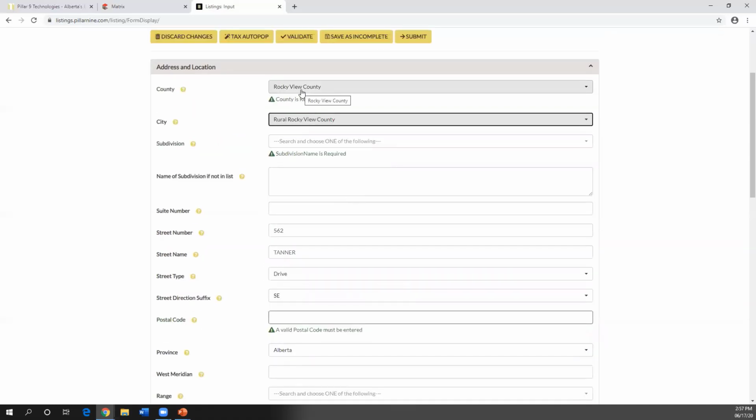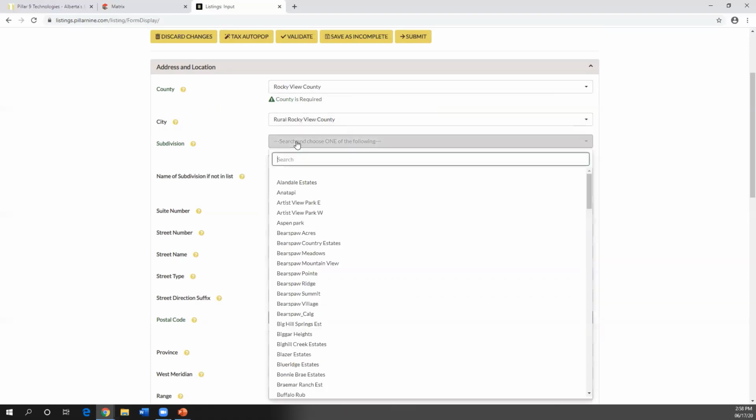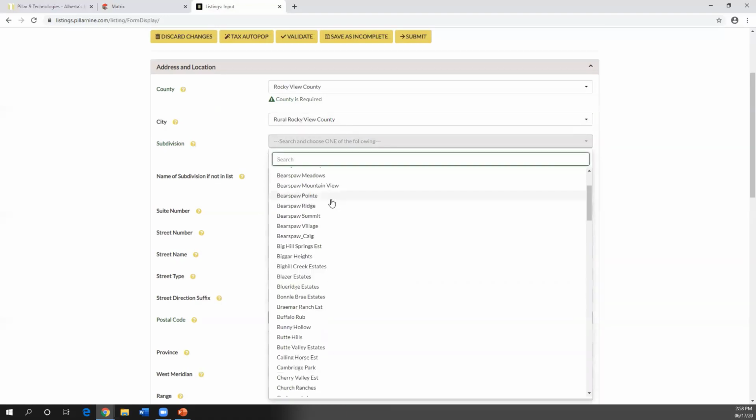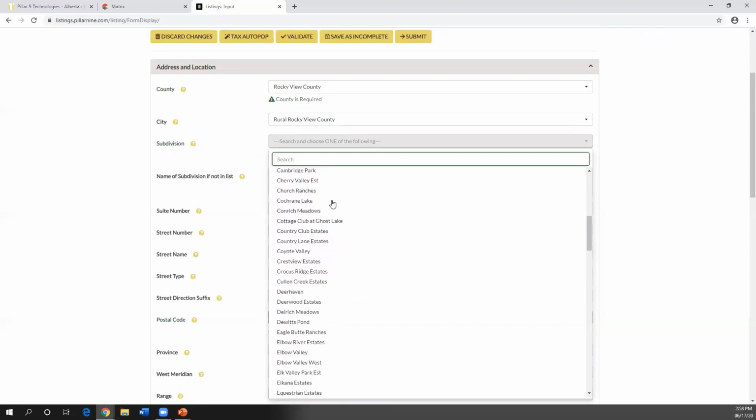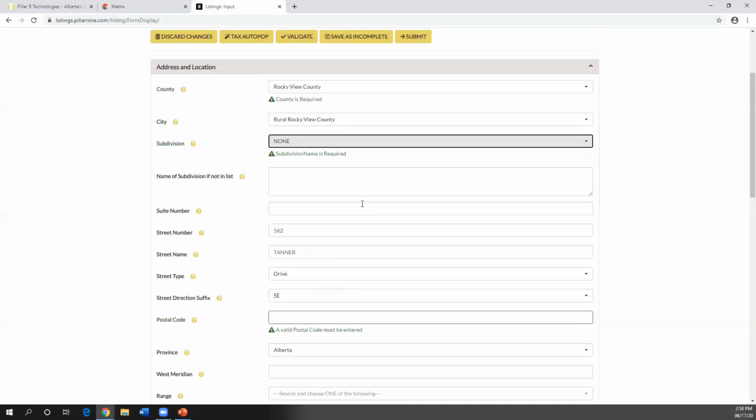So if you're listing a property that is not in a town or a village or any kind of municipality, if it's in strictly a rural area, you can select both the rural areas under county and city. Remember, as I demonstrated before, there will be a list of subdivisions in, by way of example here, rural Rocky View County. Subdivision is a required field. So if the property you're listing is not in a rural subdivision, you can select none, but it is a required field, okay?